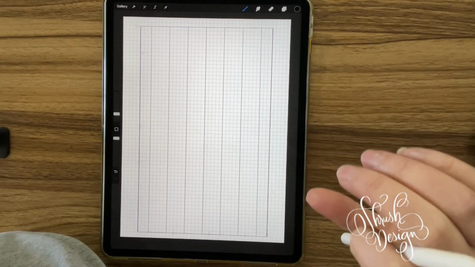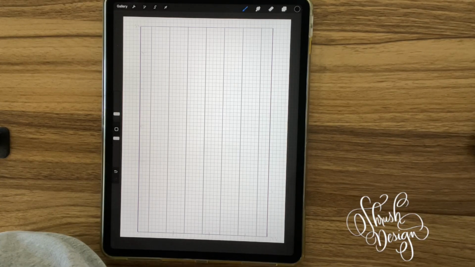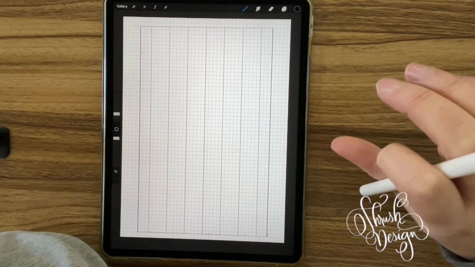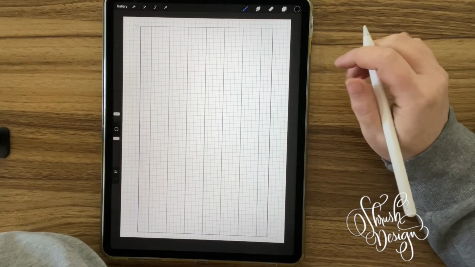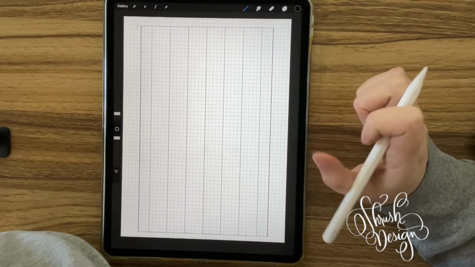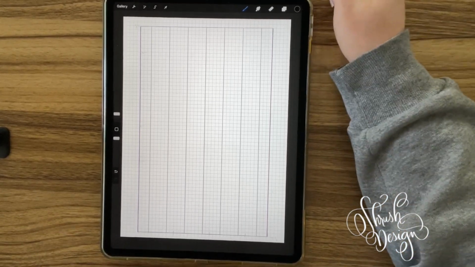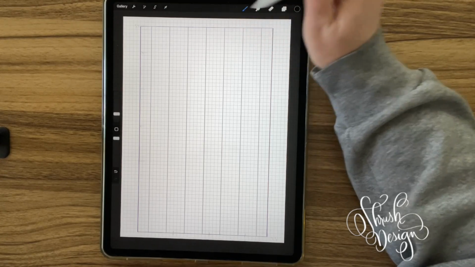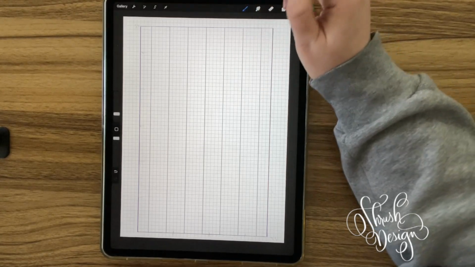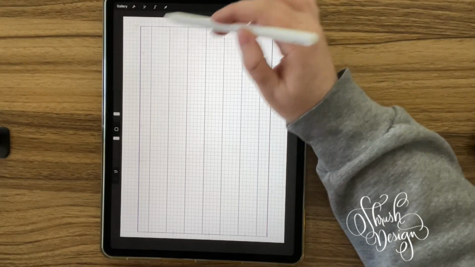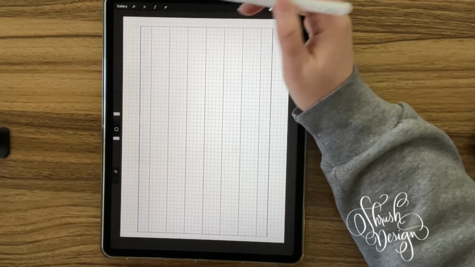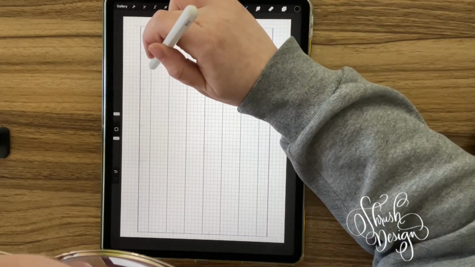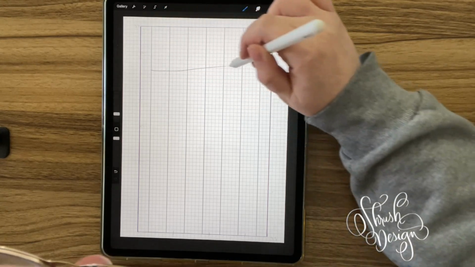And then the script lettering. The question is how much smaller do I want it to be? I guess what I could do is make a box. I can always move this, like I said. I'm just gonna stick it right here for now.